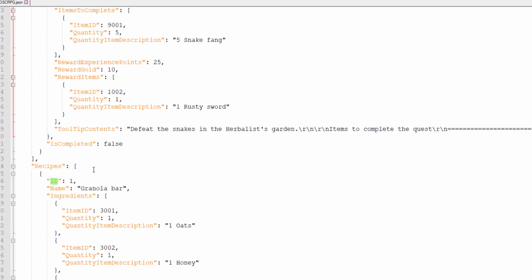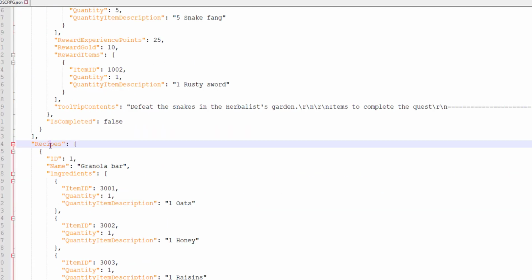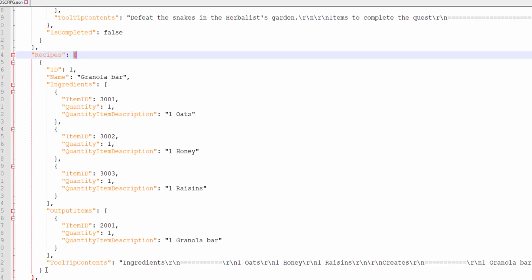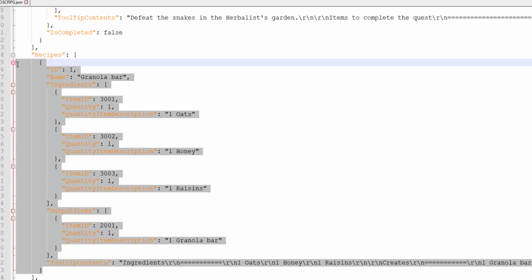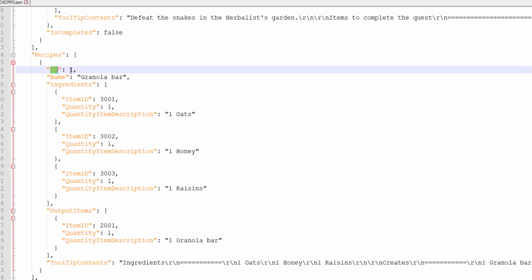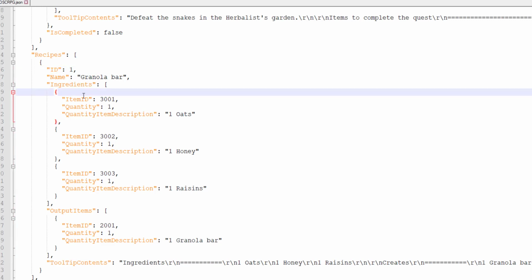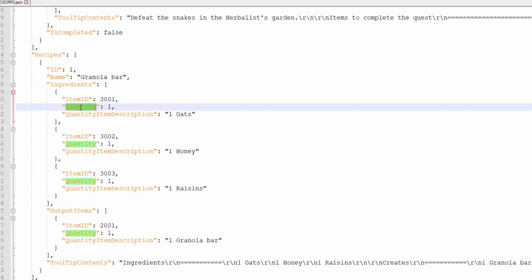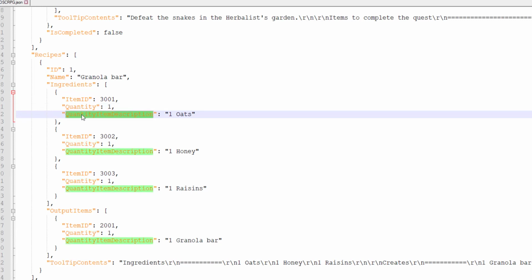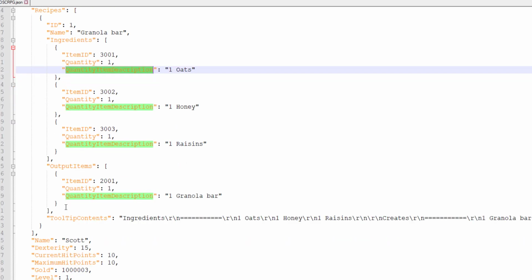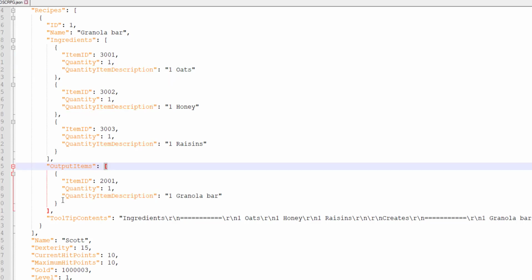And then we have its properties: the ID of the quest, the name, the description, items to complete, the reward items, all that. We also have a recipes property on the player, which is a list of all the recipes the player knows, which in this case is just the one recipe for the granola bar. We see the granola bar ID, the name, the ingredients, and these have an item ID, a quantity, and a quantity item description. Then we have our output items, which is another list with just the one item.